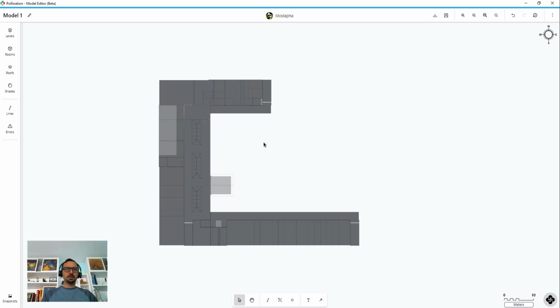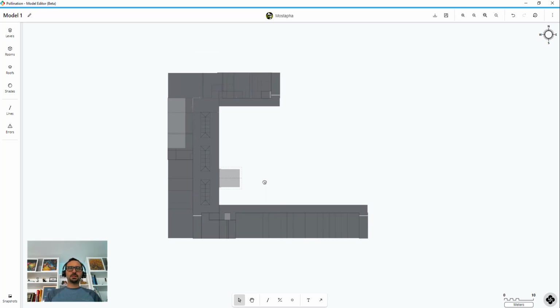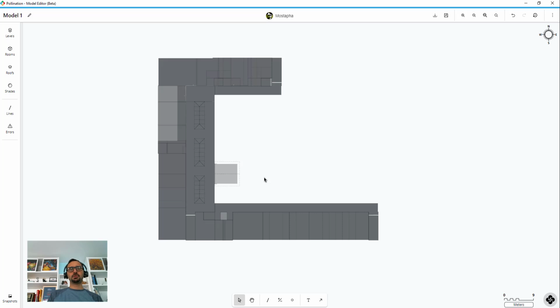Okay, so this was fixing all the columns, both the ones that were in the middle of the room and the ones that were at the edge of the room.